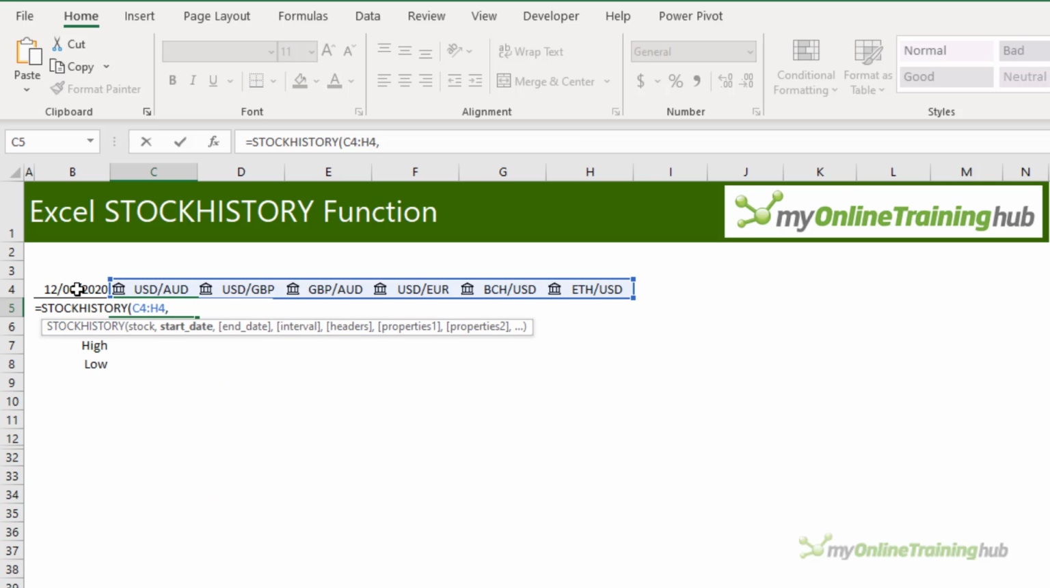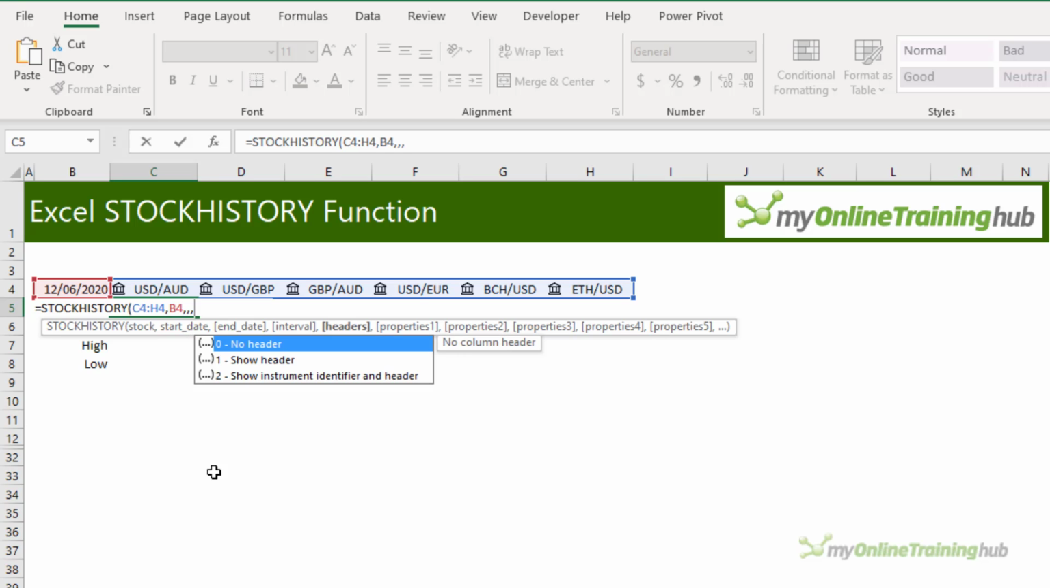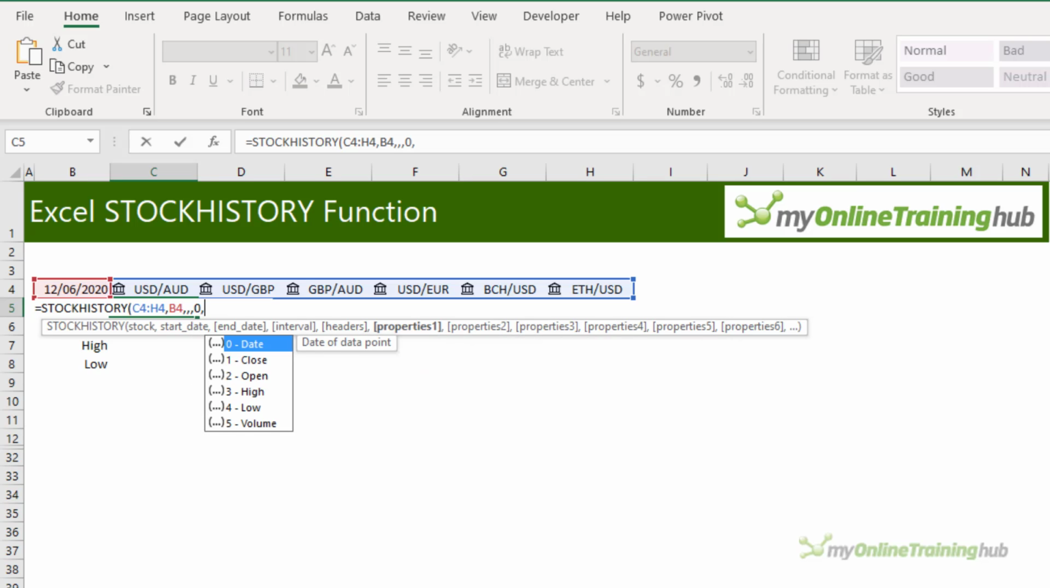The start date, well, it's this date here. I'm going to skip the end date because I'm only getting data returned for 1 date anyway. The interval I can also skip. Again, it's not relevant. I don't want any headers because I've already got the currency pairs in my header, so I'm going to enter 0 for the headers.